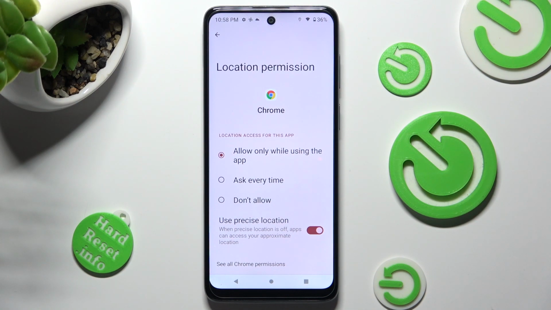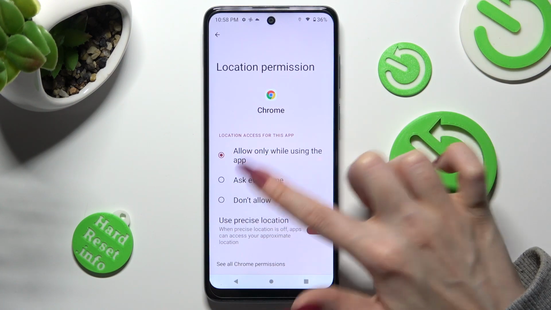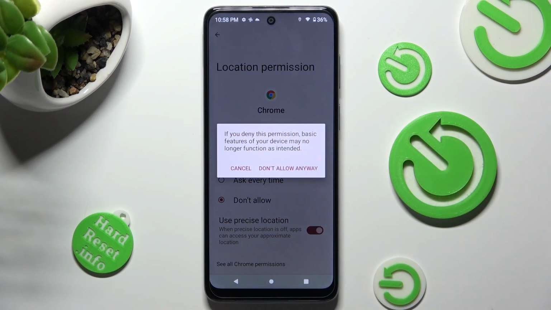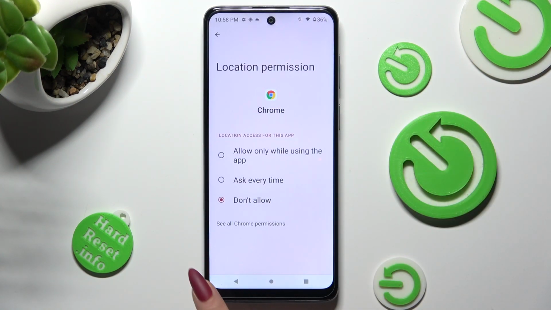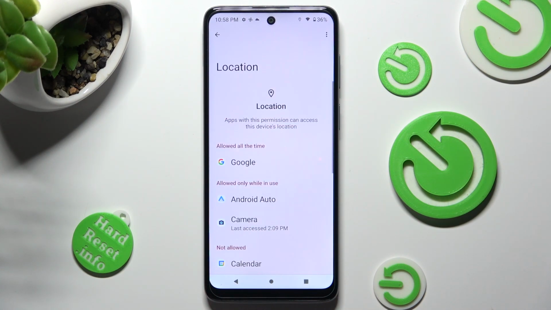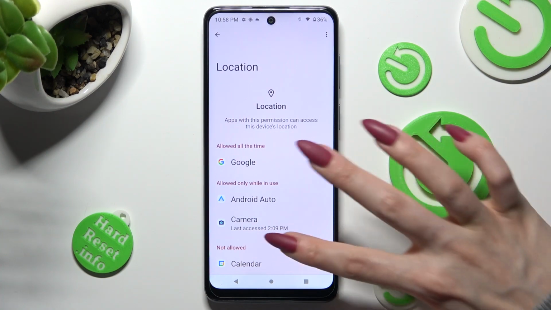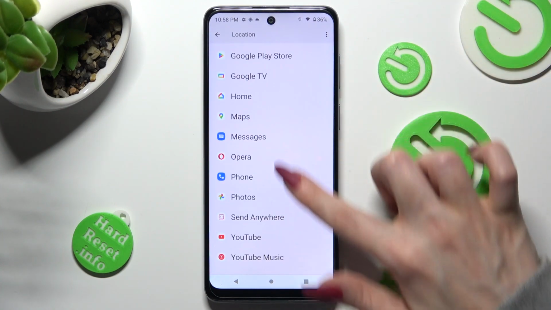I will go with the last one, don't allow, so in this case, when I click on it, I need to select don't allow anyway in the pop-up. And now when I click on the back button, as you can see, Chrome no longer has access to my device's location.